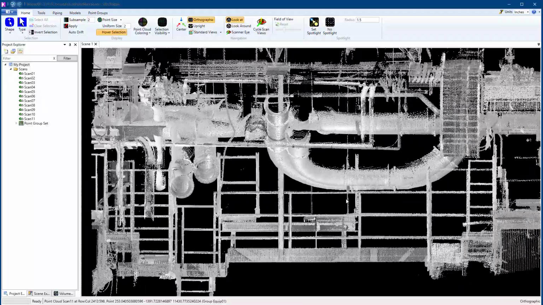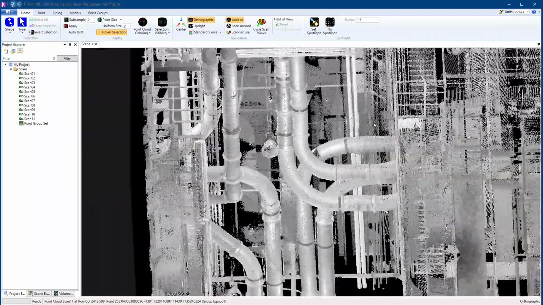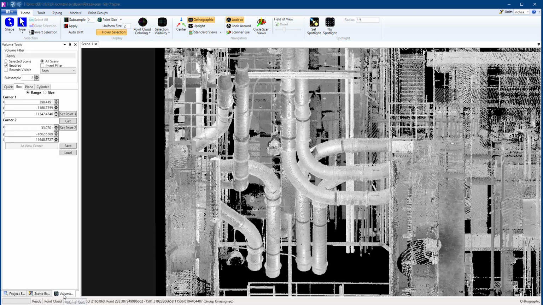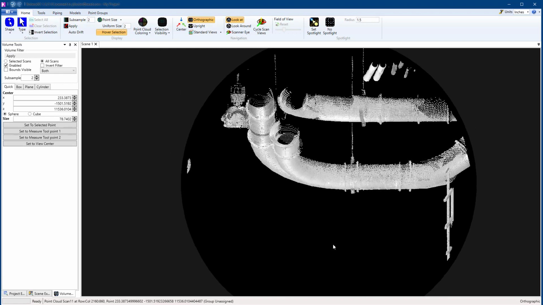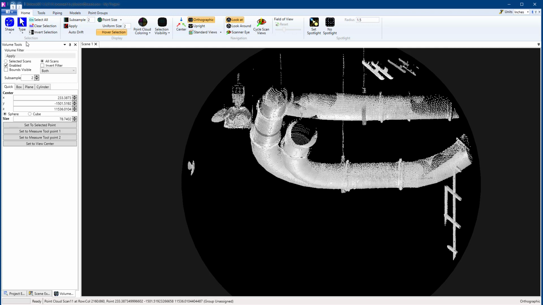So now let's look at isolating some of this piping. And there's a few different things we can do. For example, I can click on a point here, move over to the Volume Tools panel, and use the Quick Volume set to my selected point, and then apply. And that can help me just grab things that I'm interested in. So I'm going to use the Polygon tool.